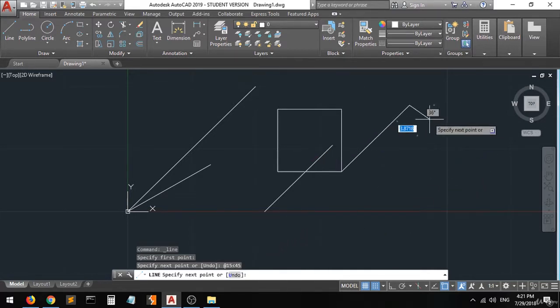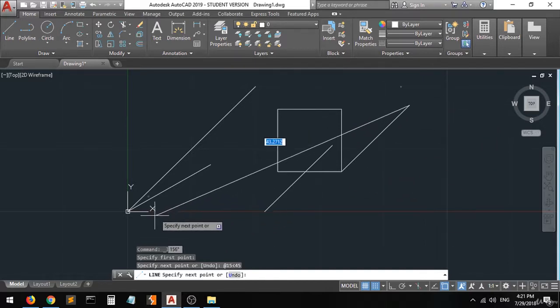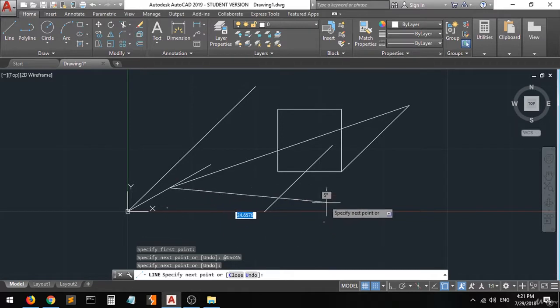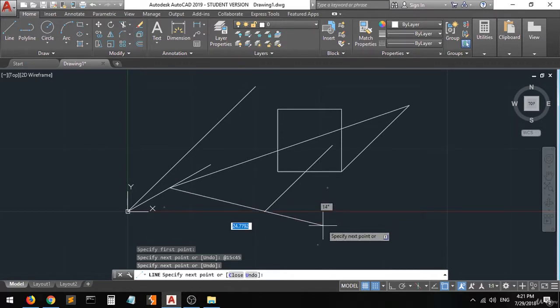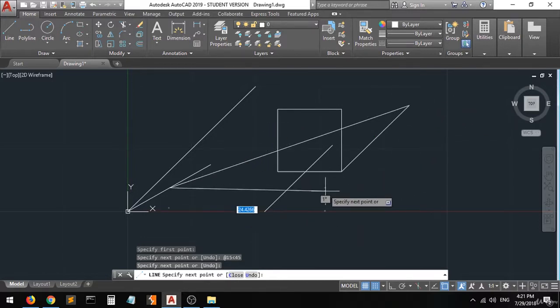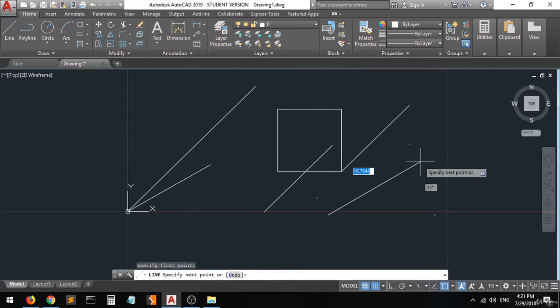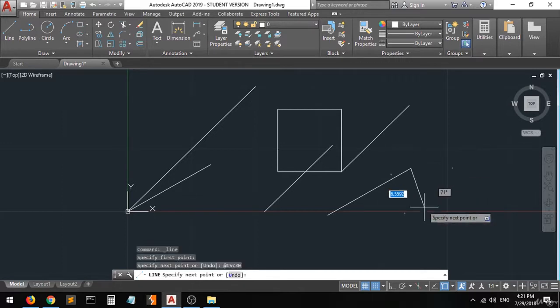In the older versions of AutoCAD, if you did not put the at sign, this line will be created like this. Like this. It will be messed up, okay? But since the newest versions of AutoCAD are smart, they will create the line relative to the point that you picked previously, okay? So let's do it again. The line, pick any point here, and then don't put the at sign. Let's do it 15 in the angle of 30. It will be created.